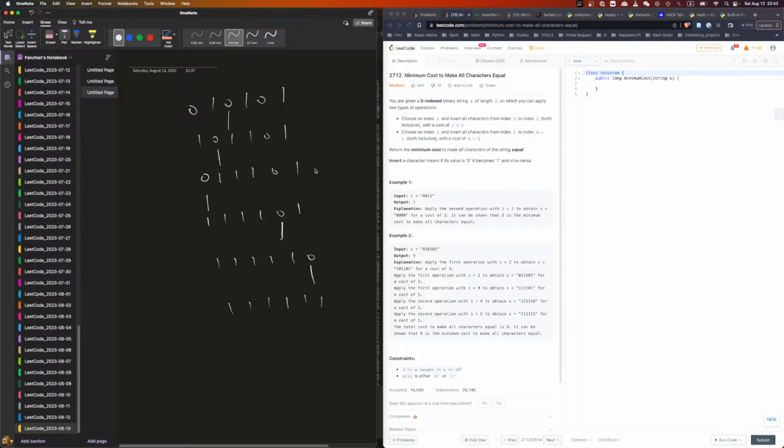2 pointers. 2 pointers start from the middle. Like if it's even, right? If it's even, then we have 2 pointers, perfect. 1 pointer here, 1 pointer here. If it's odd, 1, 2, 3, 4, 5, right? If it's odd, it can be 1 here, 1 here. It doesn't really matter, right? And then we can just say, okay, if we want the target to be 1, if it's 1, we move. If it's not 1, we have to change.